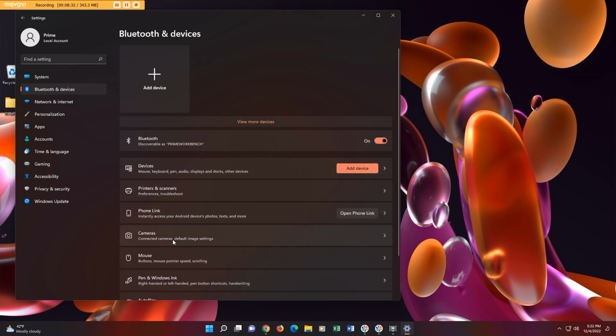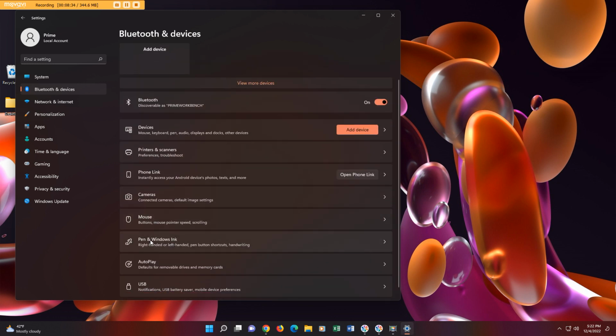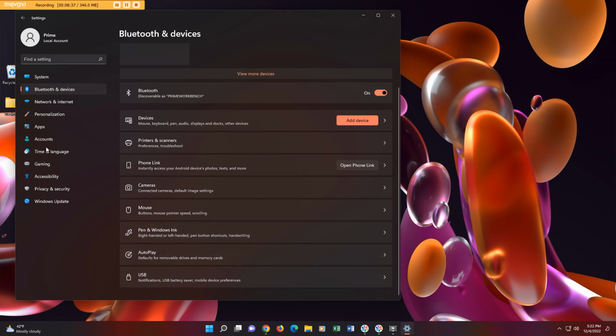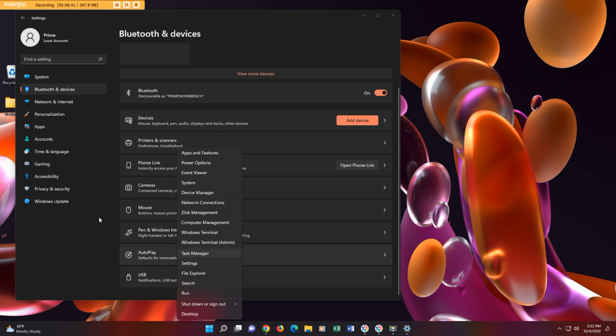Cameras will be for your webcam. You have mouse here, you have pens, USBs, all that is in your settings. Remember, how do we get there? Right click, settings. This will take you to this section here.